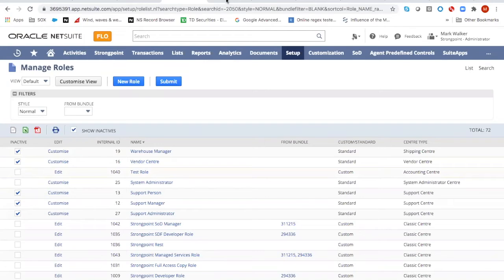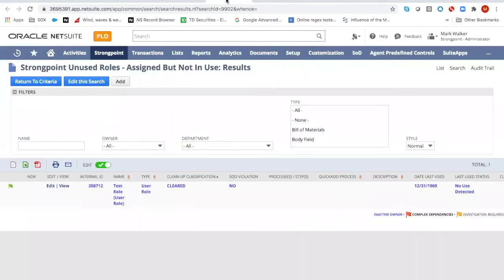The next type of cleanup that we recommend people do right away is to look at all the roles that are assigned to find any that aren't being used at all. And a great example of this is this test role that we created.